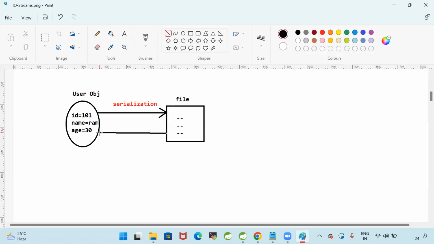Today, I created an object. In that object, there is some data. I want the data to be stored permanently in some file. When I create an object, it will be stored in the JVM. If my program is terminated, the object will be deleted. I will lose my data. I don't want to lose the data.